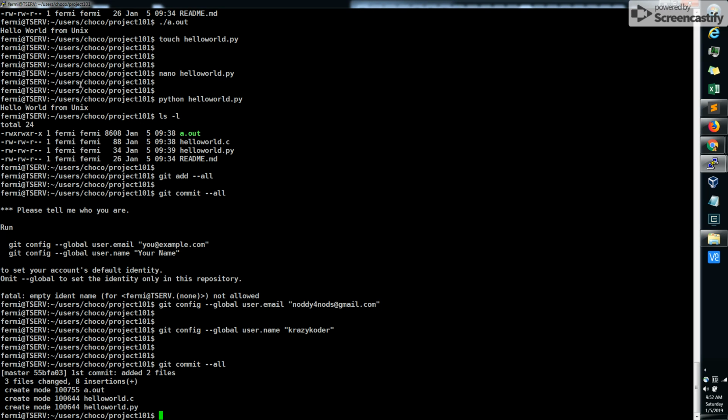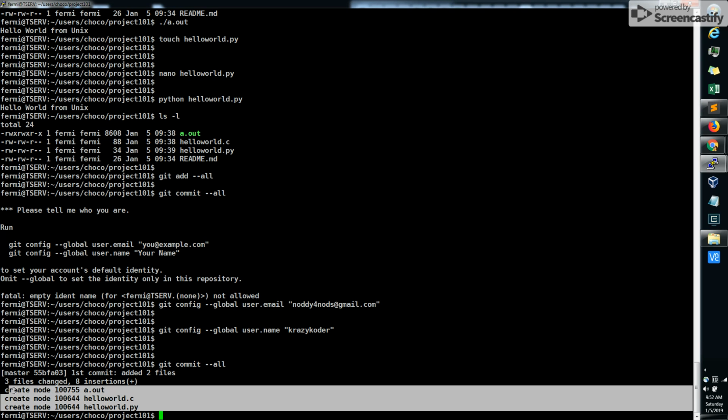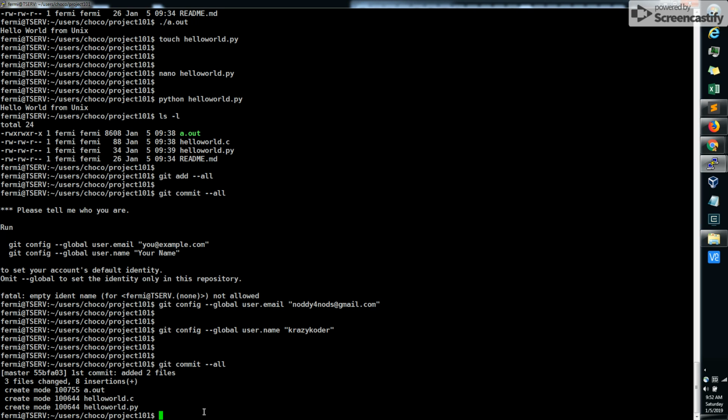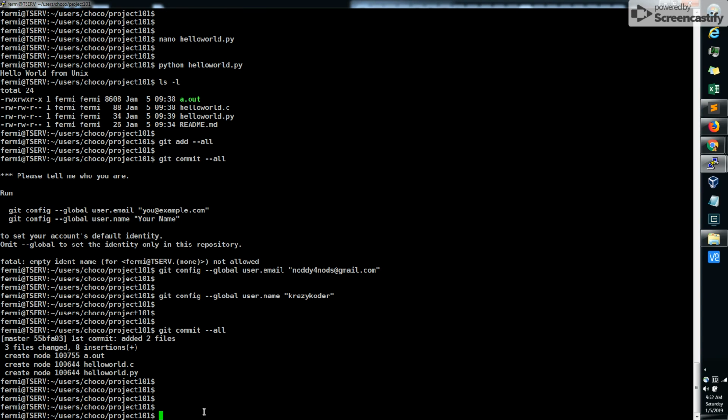So it has committed 2 files. So it shows me the message. The branch is master, and you see there are actually 3 files because the compiled binary is also there. So all these three are created and committed. So once I have committed, what I will do is I have to do a git push, git push.